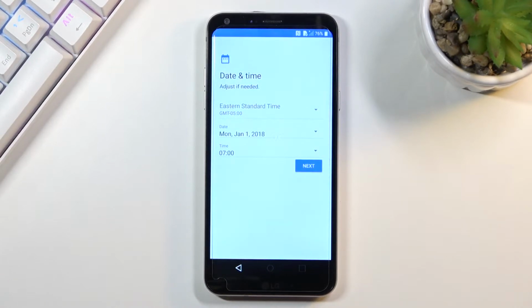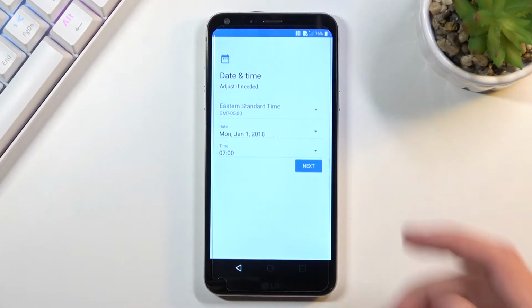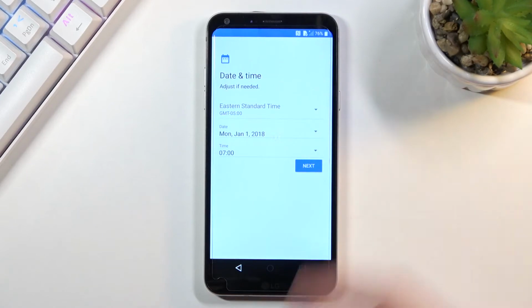And if you chose to not connect to any kind of network, date and time will need to be either fixed if it's incorrect, or set manually, depending how you're looking at it. Basically, you will see this page right over here, and all you need to do is change the date, time, and go further. Now, if you chose to connect to some kind of network, that'd be through a SIM card or Wi-Fi, this page will completely be skipped, and date and time will be set automatically.